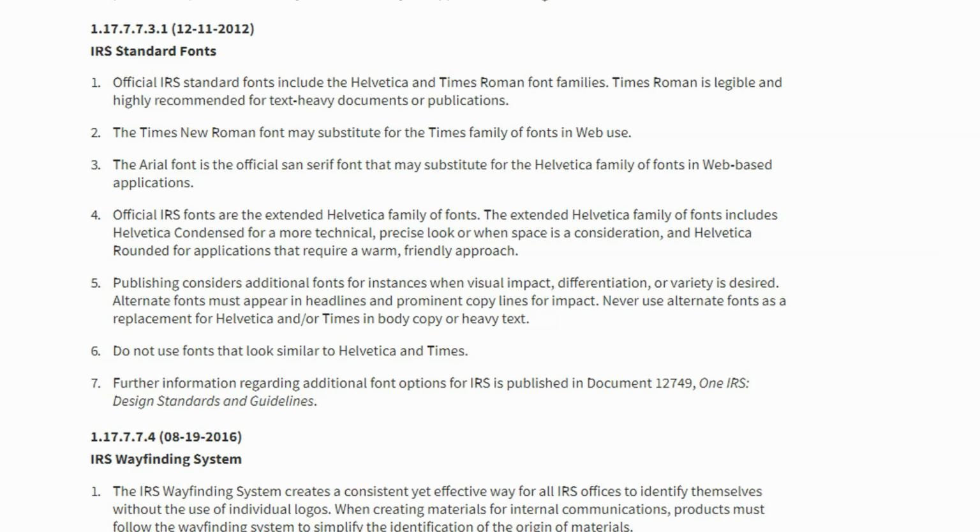What I love is in number 4, the extended Helvetica family of fonts includes Helvetica Condensed for a more technical, precise look when space is a consideration, and Helvetica Rounded for applications that require a warm, friendly approach. The IRS has a font for being warm and friendly. Just let that sink in for a minute.